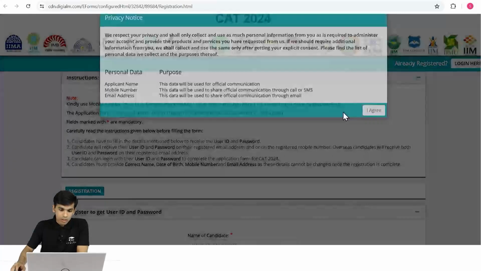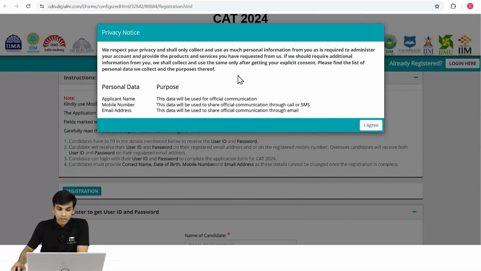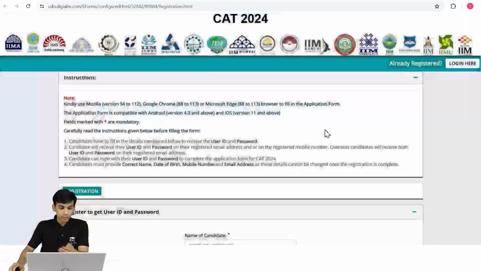So let's close this, and we respect your privacy and shall only collect and use as much personal information from you as is required to administer your account. So the personal data which are required and the purpose is mentioned here. So applicant name will be used for official communication. Mobile number will also be used for official communication. So whatever details that you use are only used for official communication is what they say. So click on I agree.